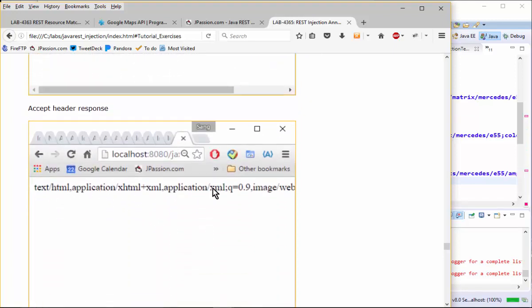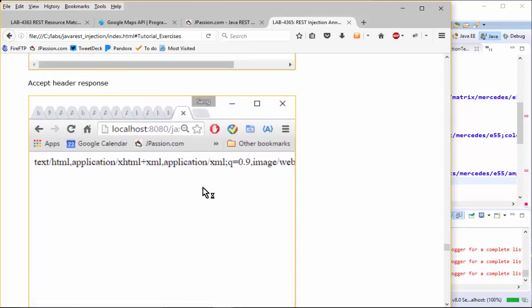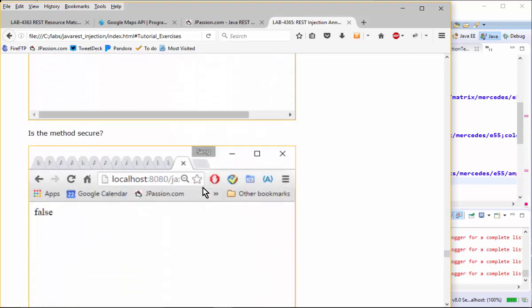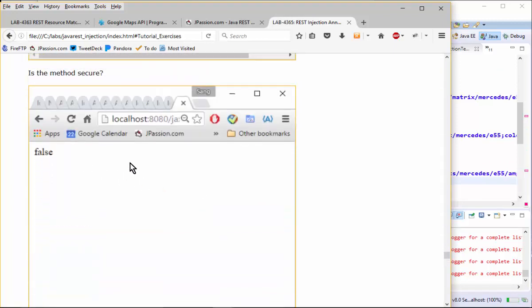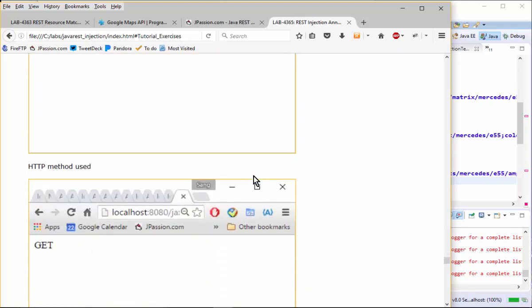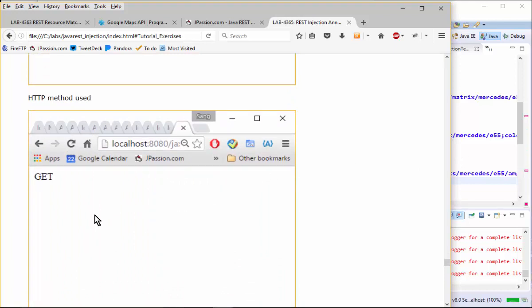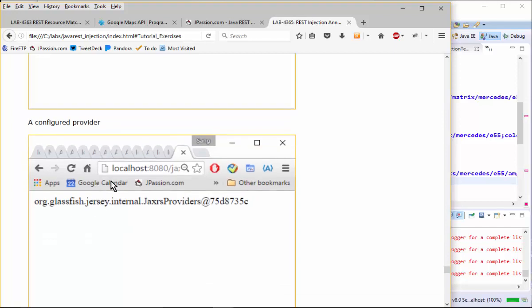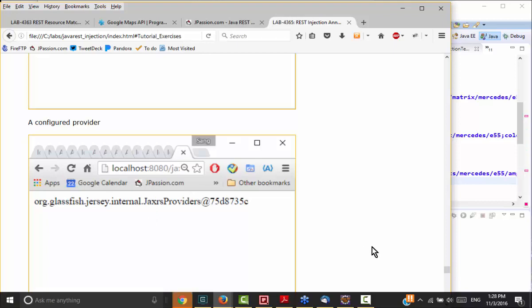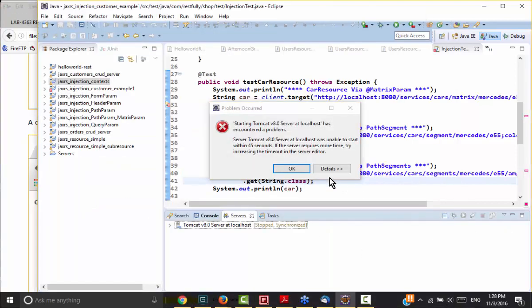And the header response, so we should be able to get the header information as we did in the previous example. And here we are accessing whether the method is secure or not by having the security context object. Then here we are trying to access the HTTP method that is used, which is supposed to be GET. And then here we're going to display some of the providers that are configured. We haven't talked about the concept of providers yet. You can think of providers as basically system level services.